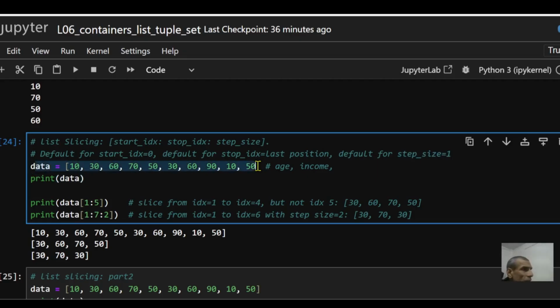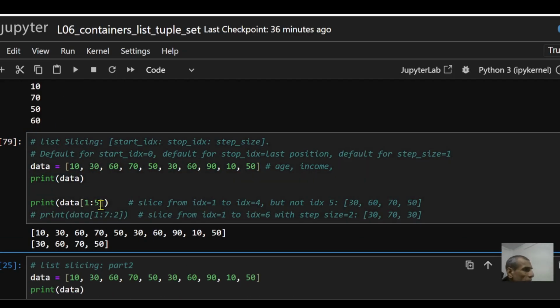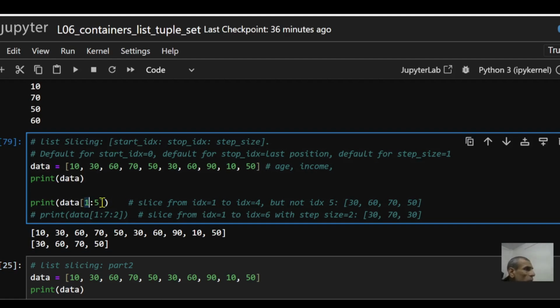Again, let's say this is your data right here, and I print the data right here. So it prints out the data. So let me comment this line out, and let's run this. I'm saying 1 colon 5. It's going to print out all the elements from index 1 to index 4. It is not going to print index 5; it's going to print all the way up to index 5, but excluding 5. So the elements from index 1 would be this, index 2, index 3, index 4, right here. So it's going to print 30, 60, 70, and 50.